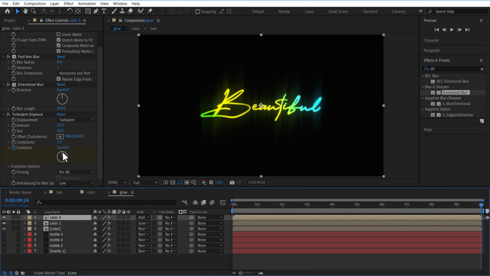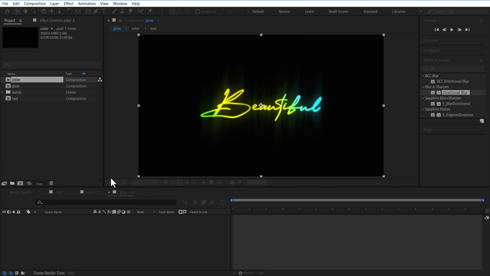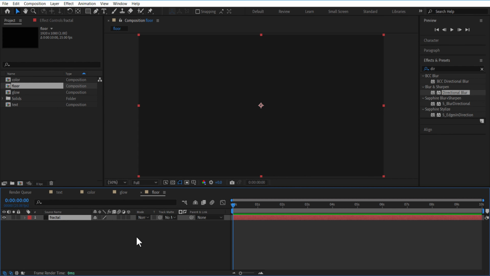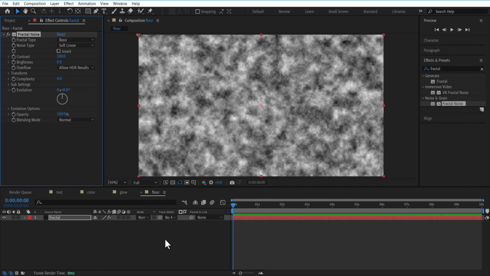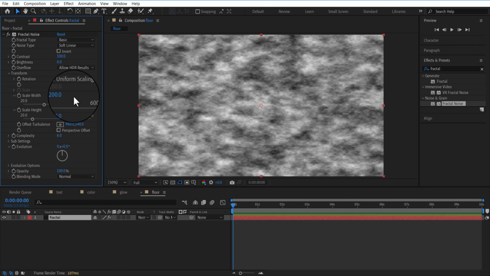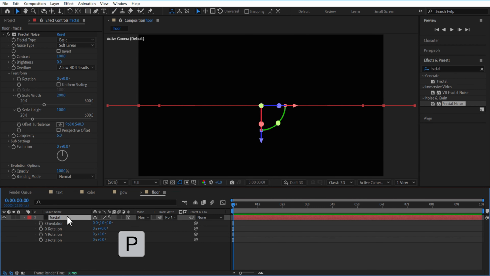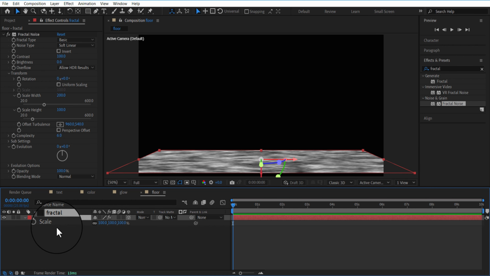Create a new comp and rename it as floor. Create a new solid layer and rename it as fractal. Add fractal noise. Under transform, uncheck uniform scaling. Scale width 200. Make this layer into 3D by clicking here. Open rotation and change the X rotation to 90 degrees. Open position and place the position at bottom. Unlink the scale, change the middle value to 200.